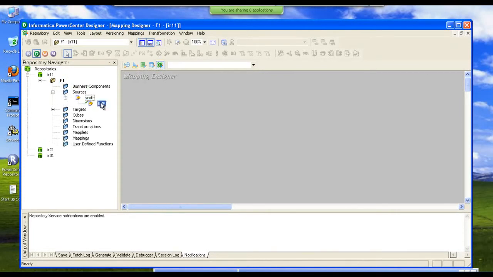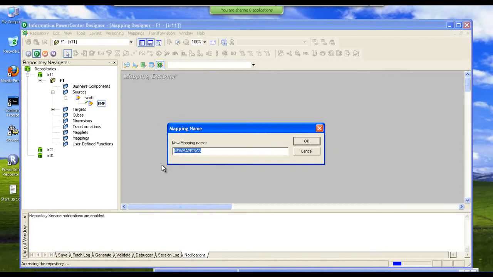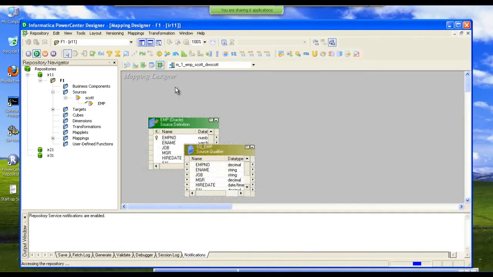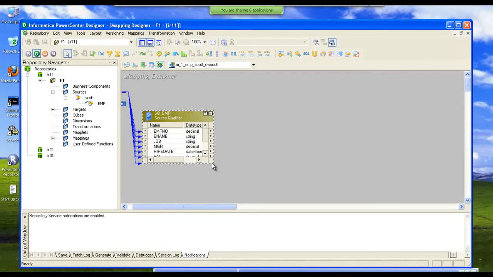into the designer. We must give a name of this mapping, there are naming conventions. We have to follow the naming conventions. This is the name that I am giving to this particular mapping. Click OK. We are presented with the source table structure in the designer.